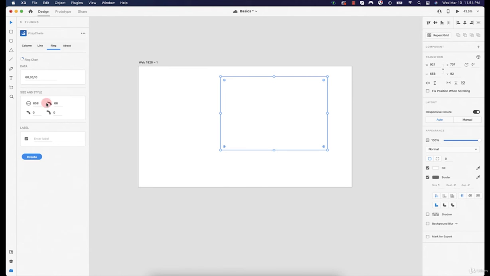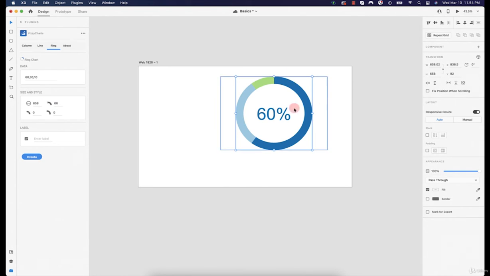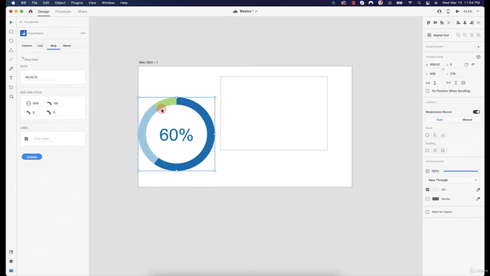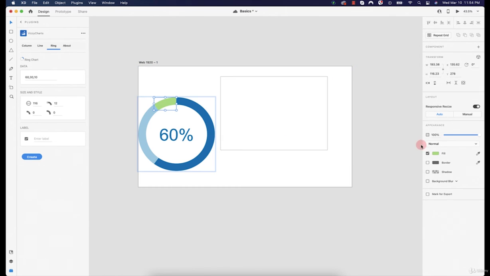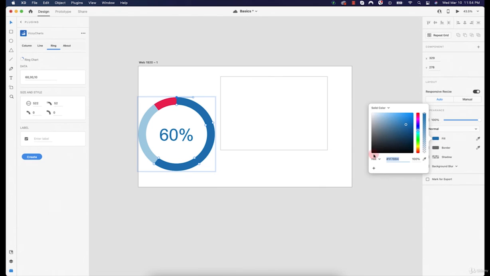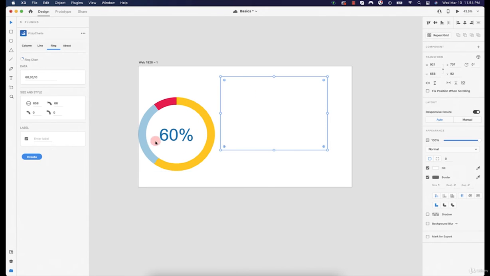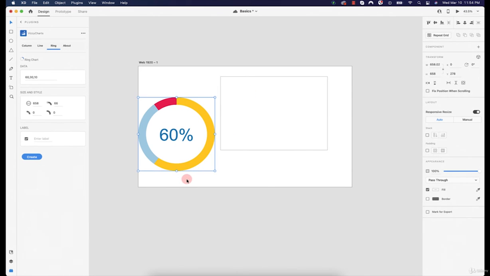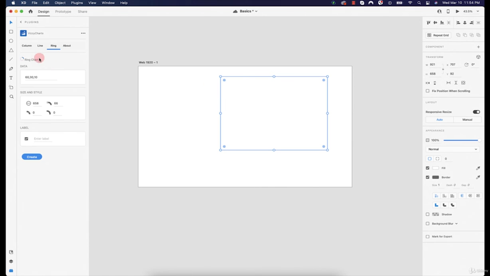And I'm going to add the ring one. So just like this, we created another ring chart. You can double click on it, of course, and change the color. Because they are grouped, that's why you need to double click on them to be able to select individual parts. Let me remove this one and we will test the last one, which is the column.